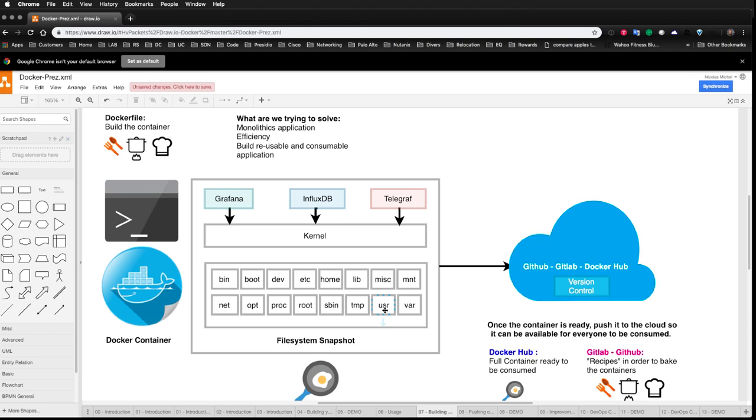So it will create a file system snapshot with a kernel, with all the Grafana dependencies, the InfluxDB dependencies, and the Telegraf, and with configuration files. So that's also really important. How is Grafana going to create a dashboard, which dashboard at which position should I put the number of calls, etc. How Telegraf is going to pull the data from the CSR 1000V and push the data to the InfluxDB. So it will create a file system snapshot that will be our container, right?